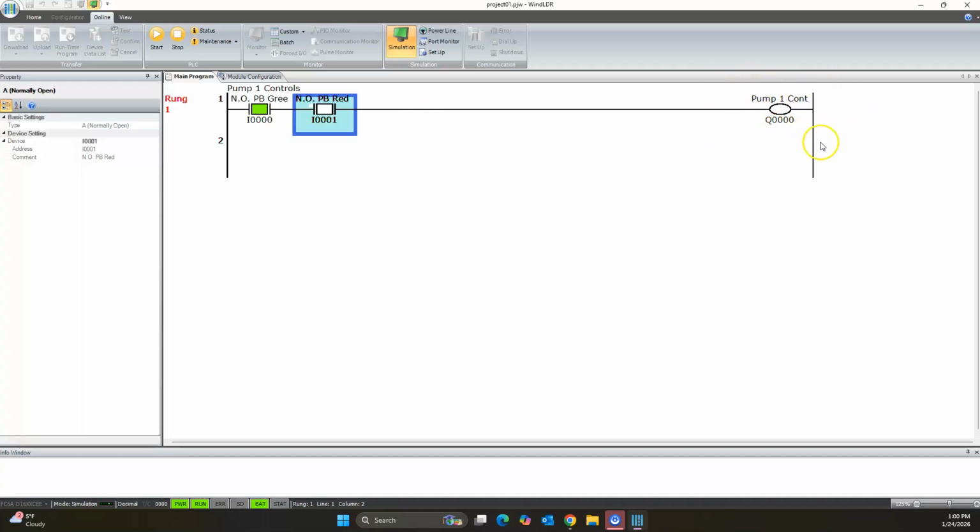It is not asserted. If I were to double click on this or right click and hit set, that sets that bit. This is now true. It's high. It's a 1. This establishes logical continuity. Now my output is true. It's high. It's a 1. Sweet. I should be able to measure 24 volts DC from my output. Now my contactor is asserted. Contacts change states. Pump is running, right? Okay.